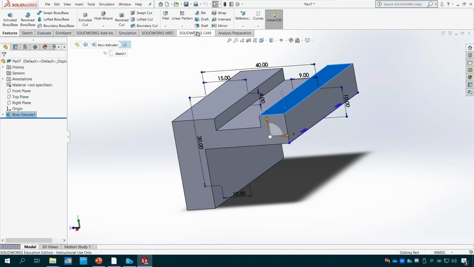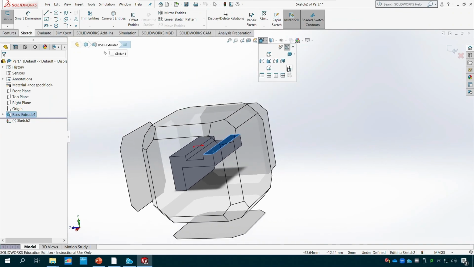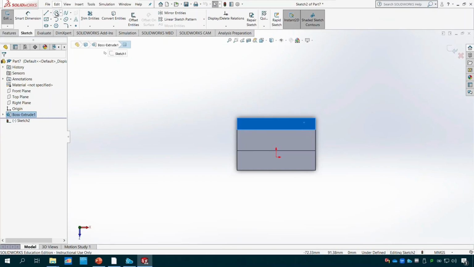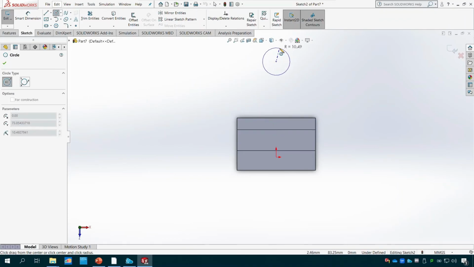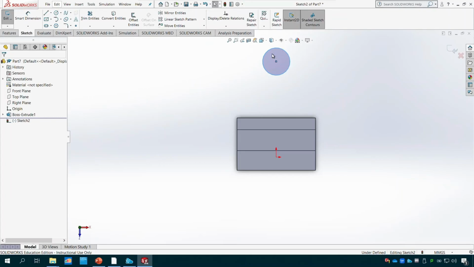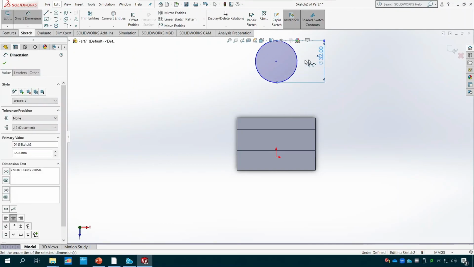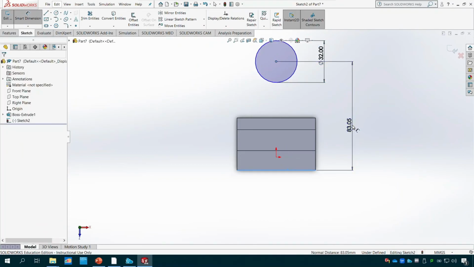So I will click on a sketch, and again go to normal to, and let me zoom out a little bit. I want to make a circle which is exactly at the midpoint, so then I don't need to put it into the center. And what I know is the diameter of it is 32, so let me put the diameter of this one now as 32. And also the distance between the center of this one and here, according to the dimension, is 88.